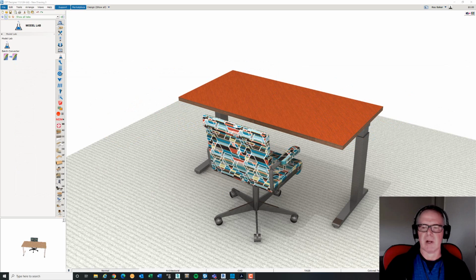Maybe you're using CET Designer. Maybe you've got someone else that's doing a layout in CET Designer, but you're a Revit person. So how do you get your Revit data to look good and render well inside of CET Designer? And that's exactly what we're going to look at.